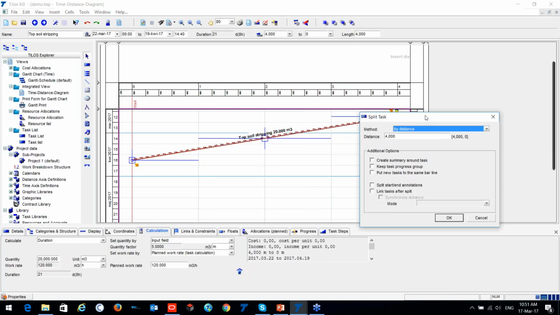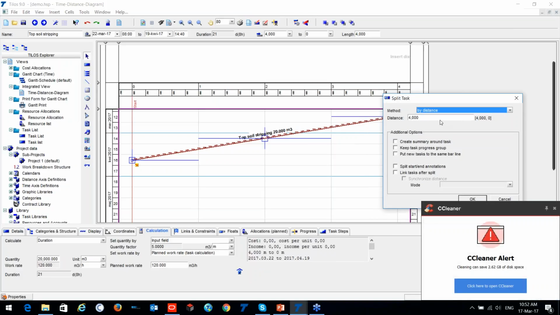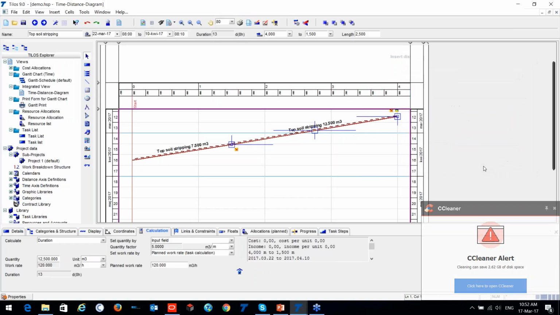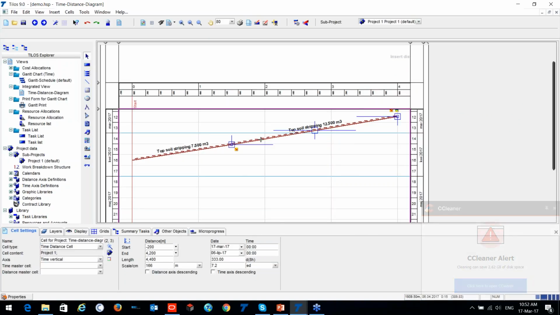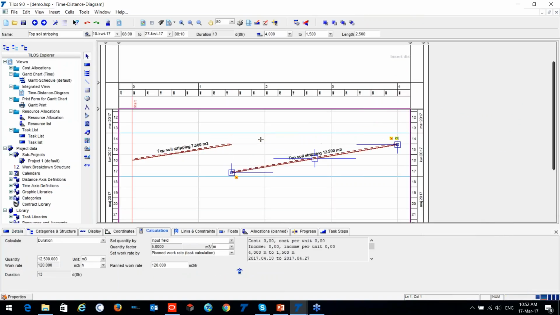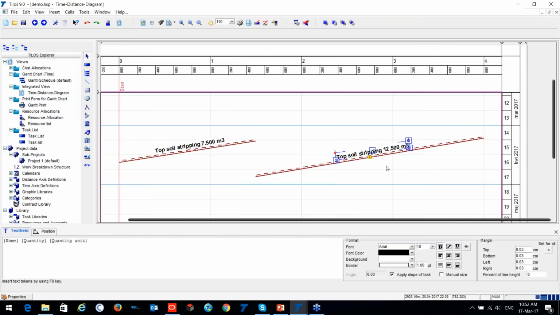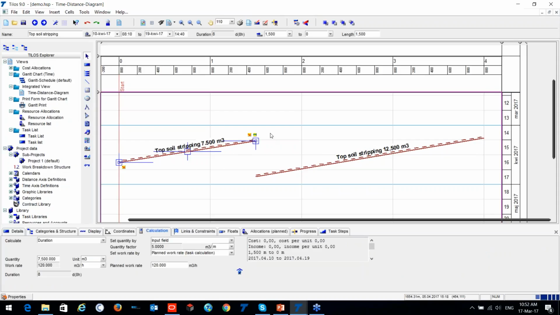So we can split the task; different methods are available, but in my case, let me show you. I will split it at 1000 to 1500 meters. I'm splitting my task by distance at 1500 meters. So please see, my task has been split, and the quantity has automatically been split as well. From 1500 meters until 4000 meters, my amount is 12,500 cubic meters, but for the rest I have 7,500 cubic meters.